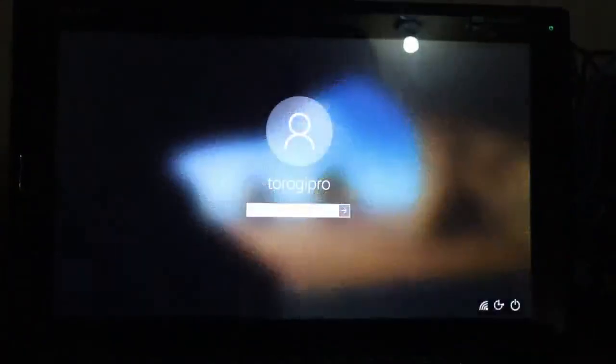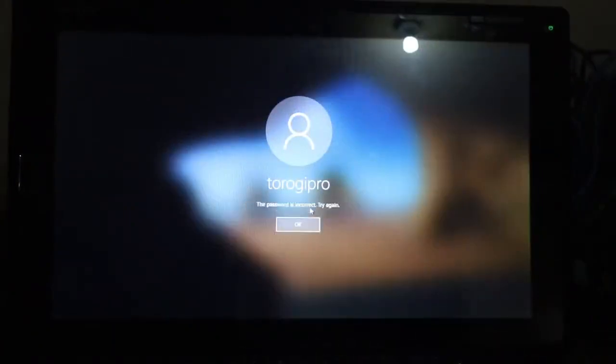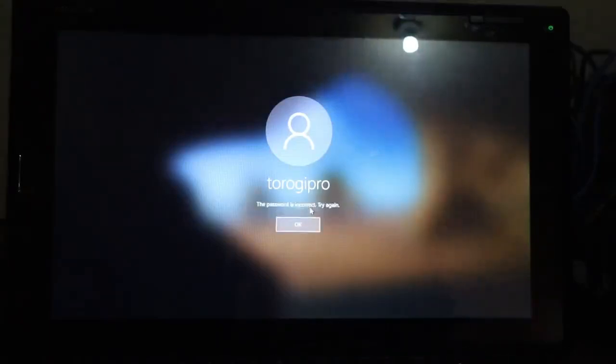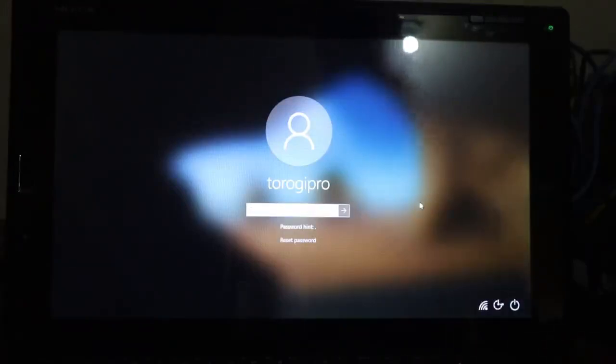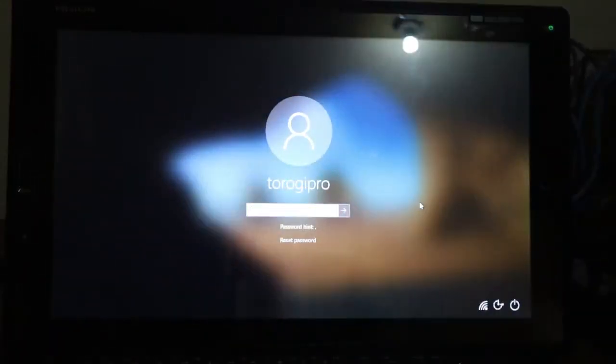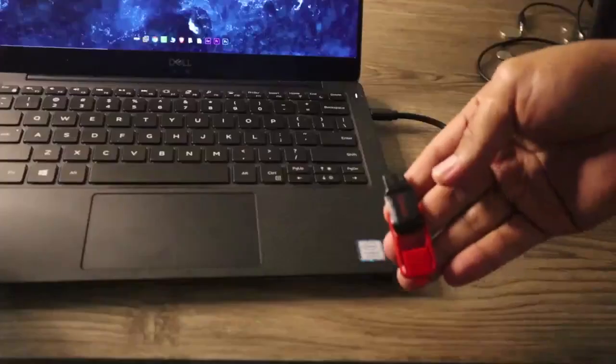Let's do the local user account first. You can see the difference: for a login of a Microsoft online account, you will have a sign-in option, but for this local user account, the sign-in option is not there. I tried putting in a password here, just entering anything, to let you see that the password is not working. Now, the first thing that we need to have is a working computer and a USB stick.